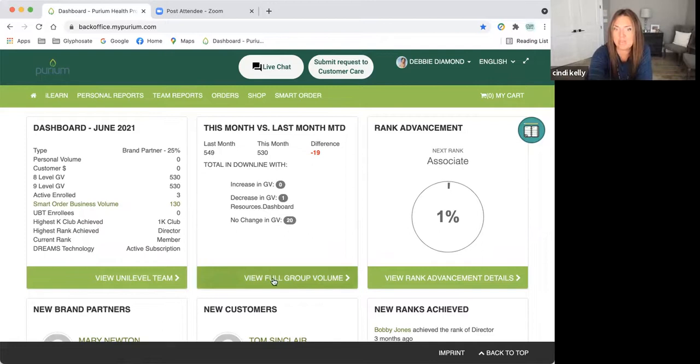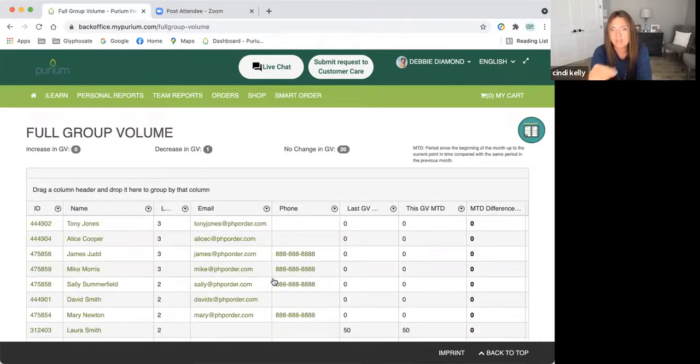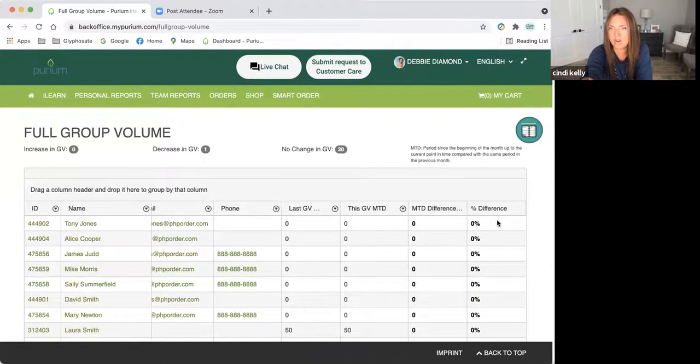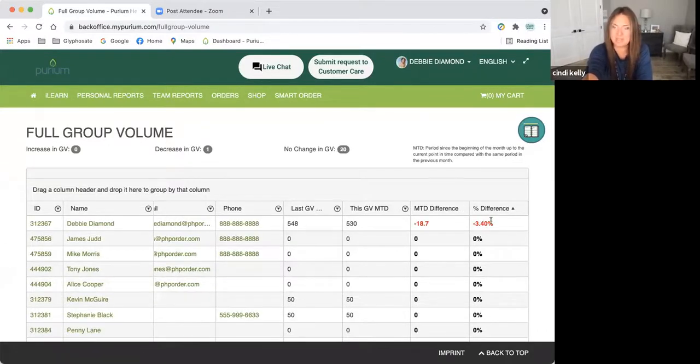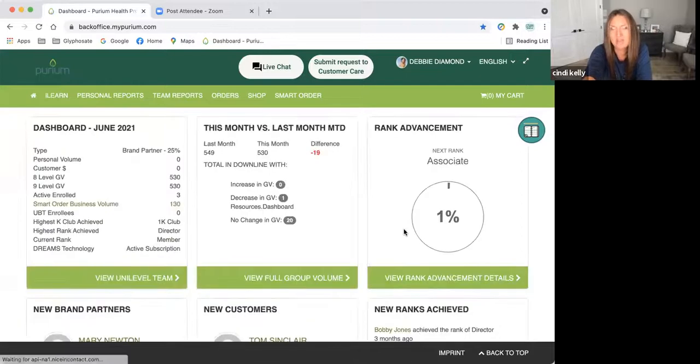And then when you click view full group volume, you're going to be able to see the same thing for your entire organization. So this month versus last month, you can actually go here and you can see the percent difference as well. Click that. So for example, Debbie Diamond is 3% in the red, and this is the actual dollar amount of her difference.